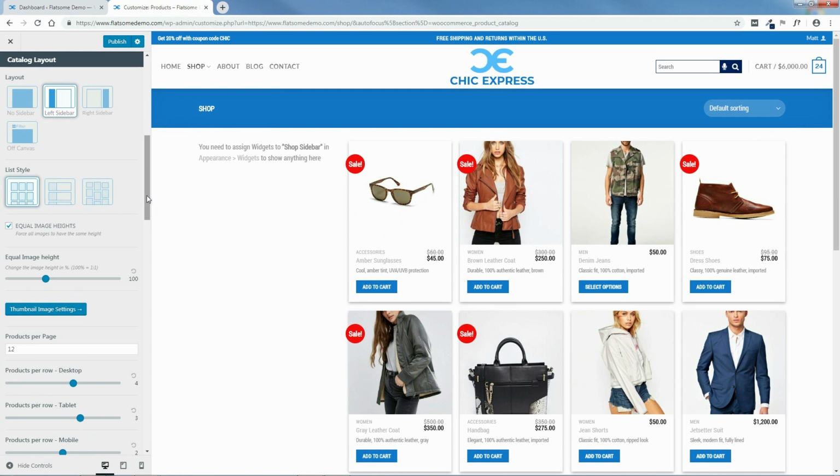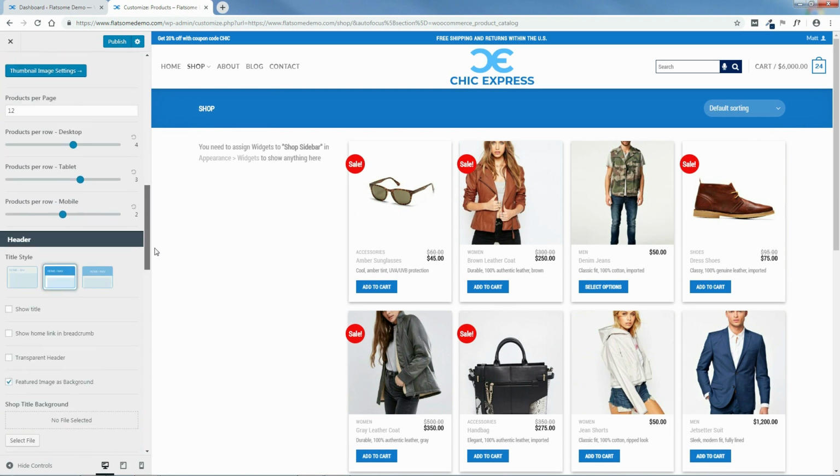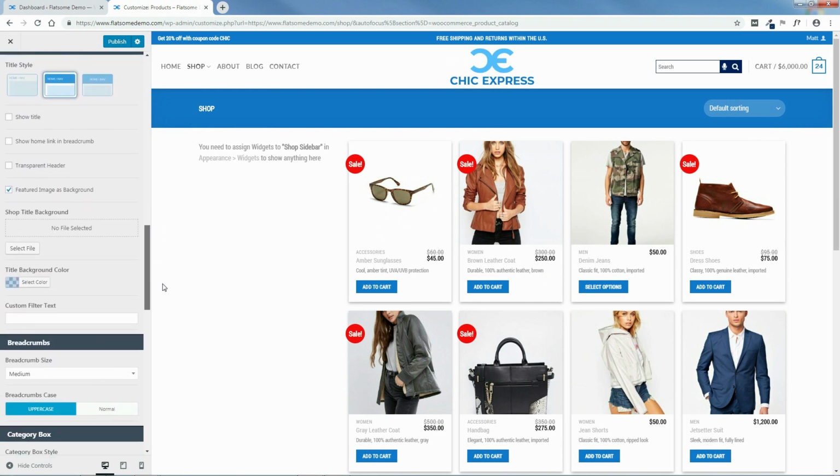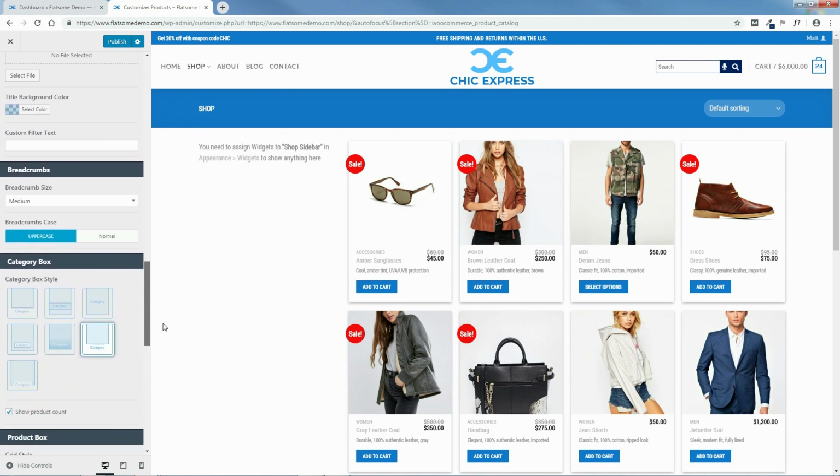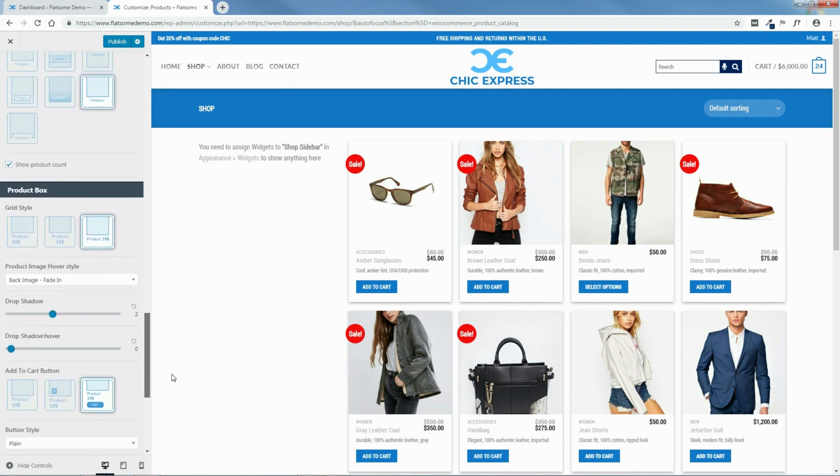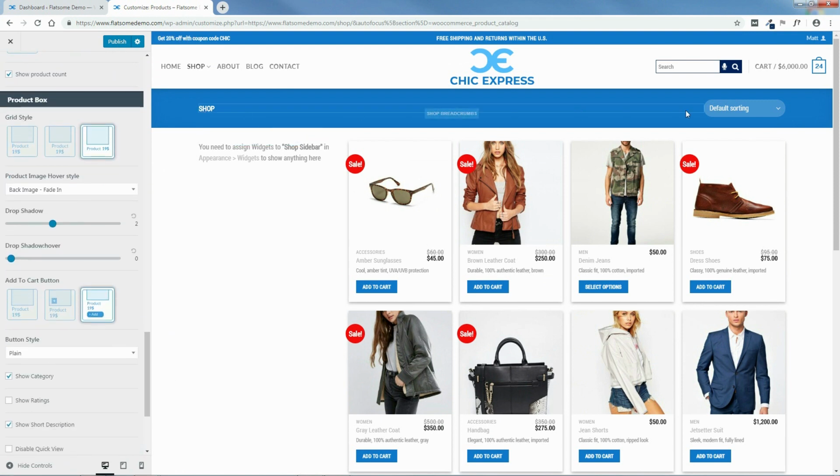There we go. Let me see. I think everything else is good here. And now you can see our shop header is that nice blue color. Matches our website color scheme.